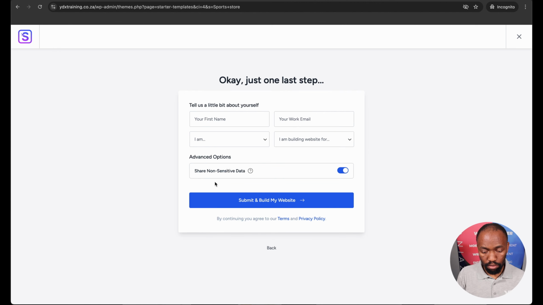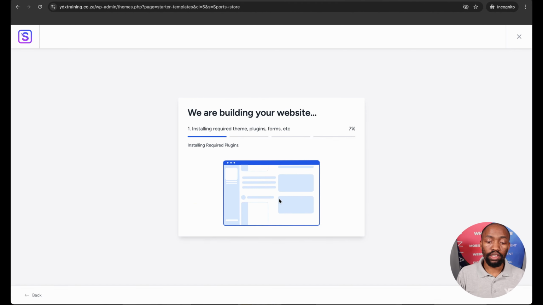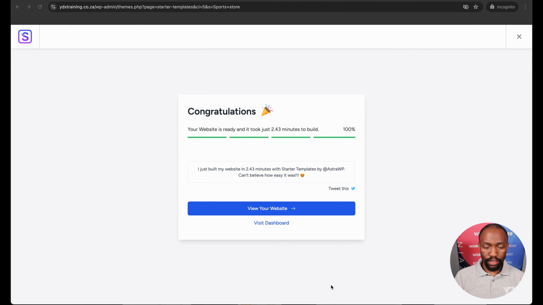I'm going to skip this, and I will just say submit and build my site. And it's currently building the site at 7%. This usually doesn't take long, depending on your internet connection. So we'll just wait until this site is finished building. Finally, our installation is done. It says congratulations, this site was built in less than 3 minutes. Like I said, it all depends on your internet connectivity. So now I'm going to click view my site.